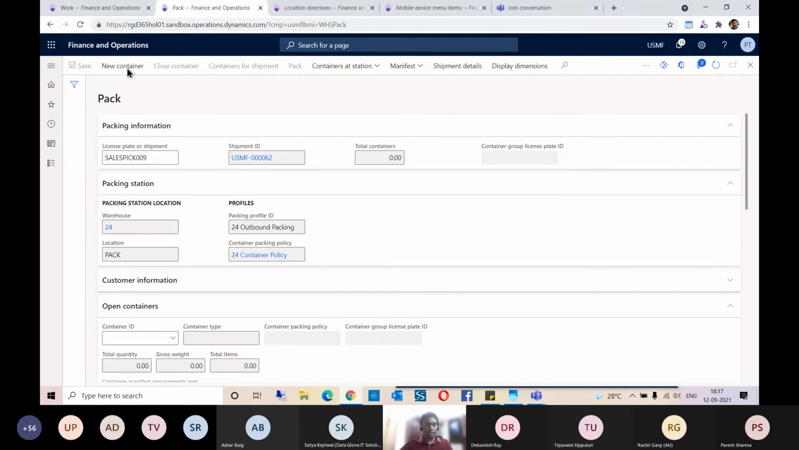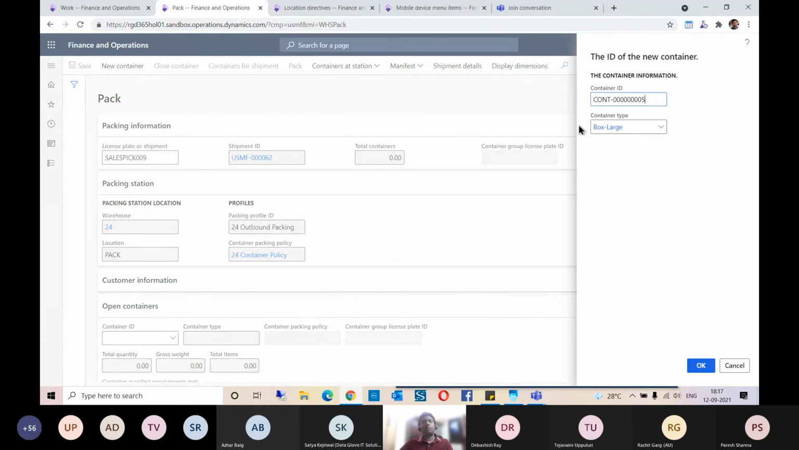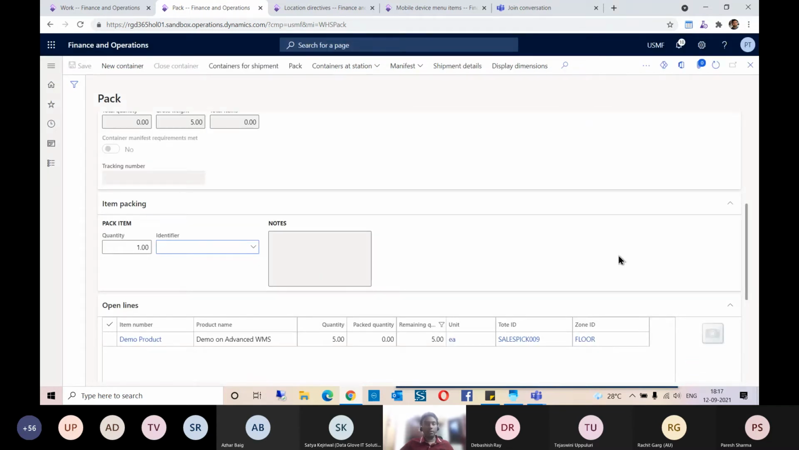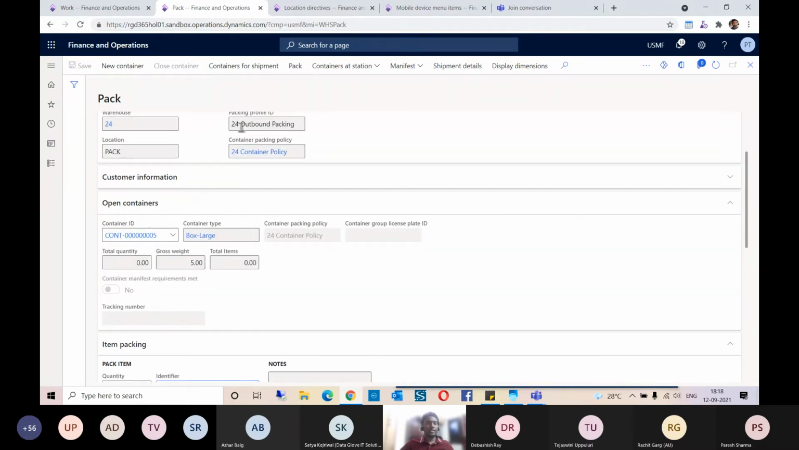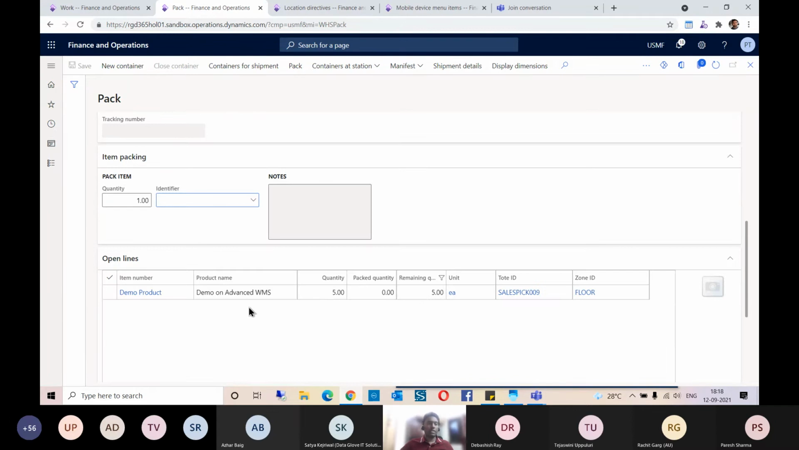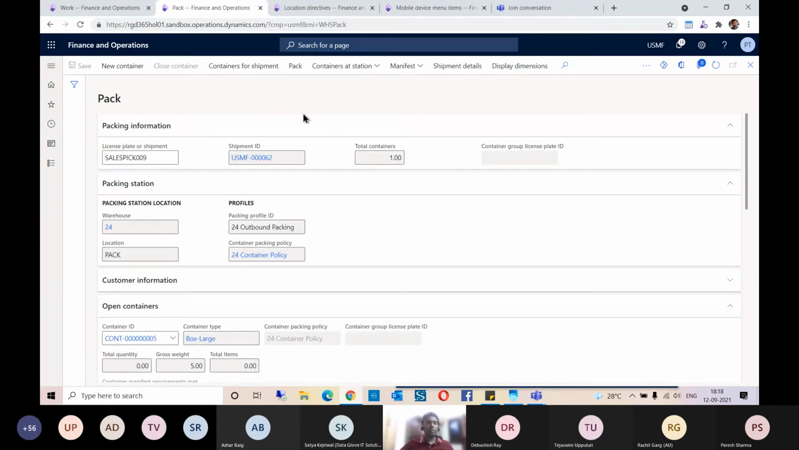So I'm just going to create a new container. Okay, now it has created a container ready automatically. It depends on the packing profile and the container packing policy setup. I've also defaulted the container type, just to make sure I have the maximum dimensions where I can put in any kind of inventory. So this has generated a container ID, and it is telling me what container type I am packing into. I'll just click on OK. The moment you see the container ID value get updated here, the next thing is to pack this particular line. Because it's a single line, I can simply click on pack here.